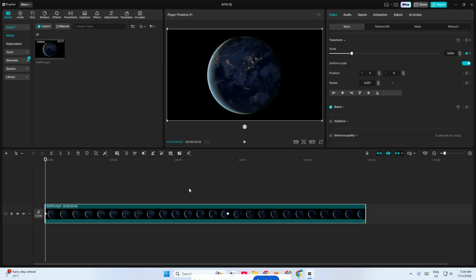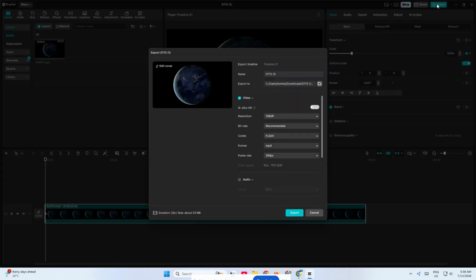Now that your timeline is clean, go to the Export button in the top corner. Click Export, and CapCut will open the Export settings screen. Here, you can choose the settings you want for your final video, like resolution, format, and quality. If you're exporting for social media, a standard resolution is usually fine, but you can adjust it based on your needs and device. After choosing your settings, click Export again to start the rendering process.